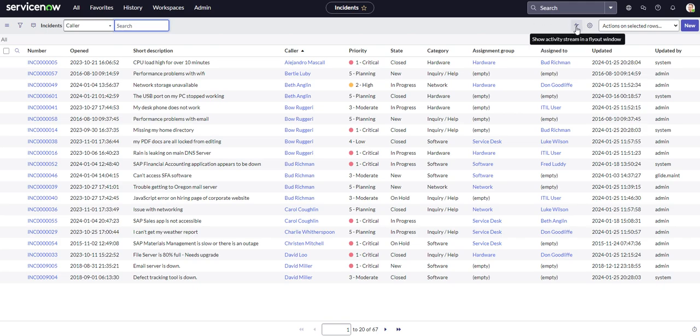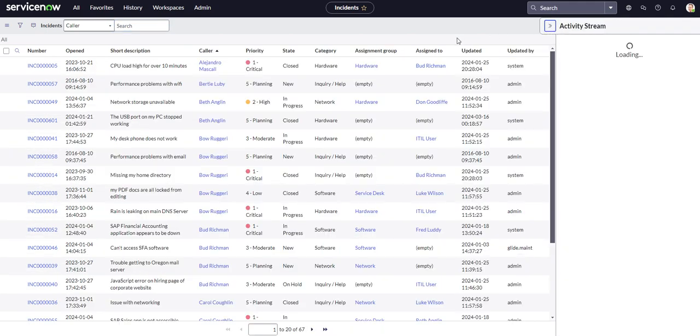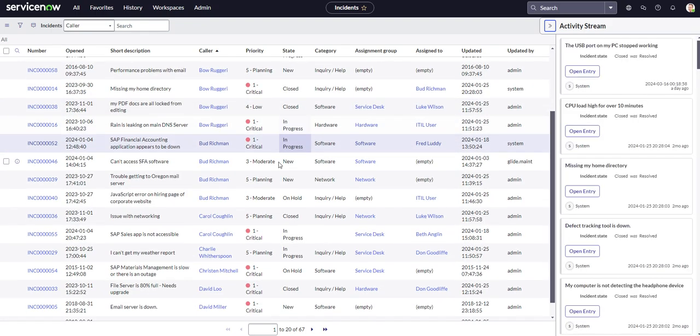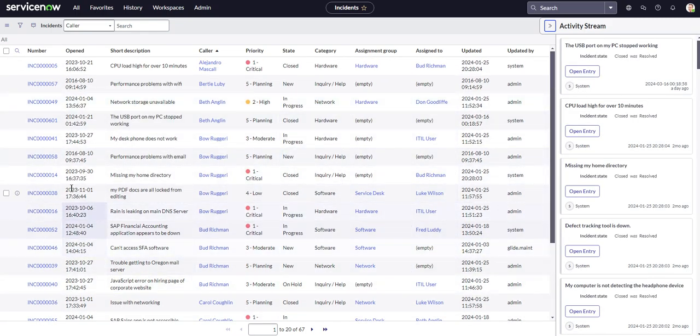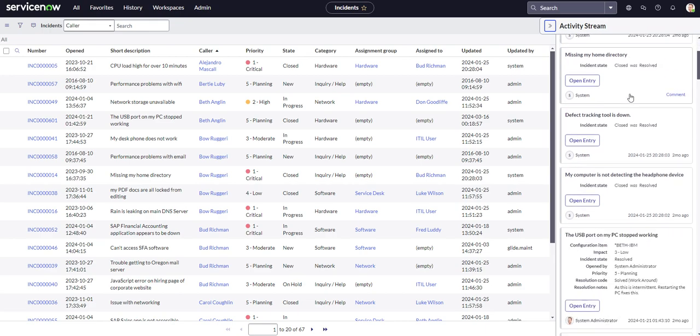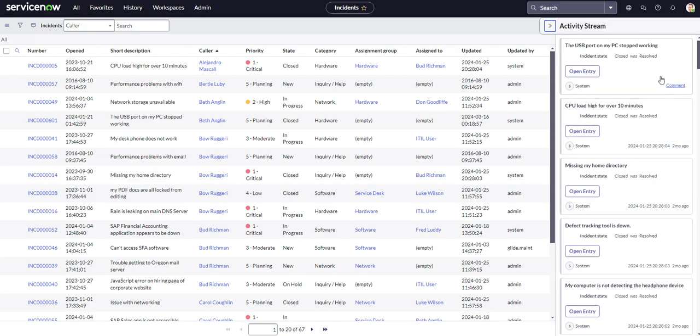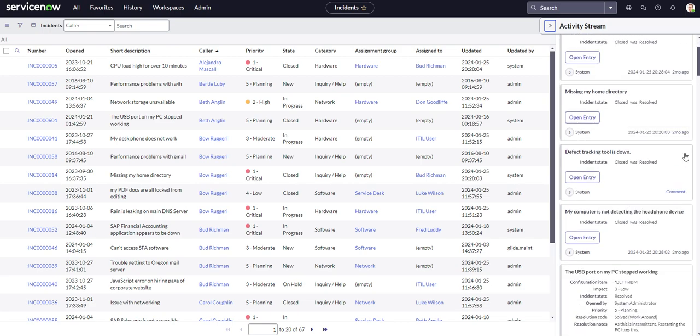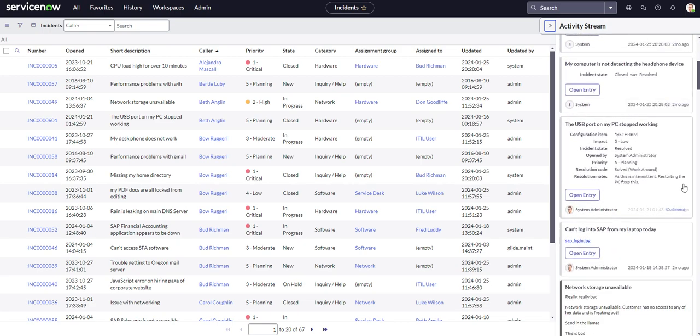All right, coming over to the activity stream. So this is going to show the activity for the records that you have up right now for your list view. So it's going to show newest to oldest, or at least it should. So these are just some of the different updates. It should tell you when it was updated. Yep. See, so newest to oldest, and tells you what the update is.